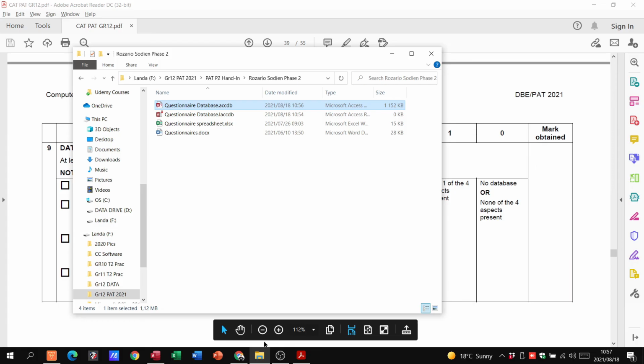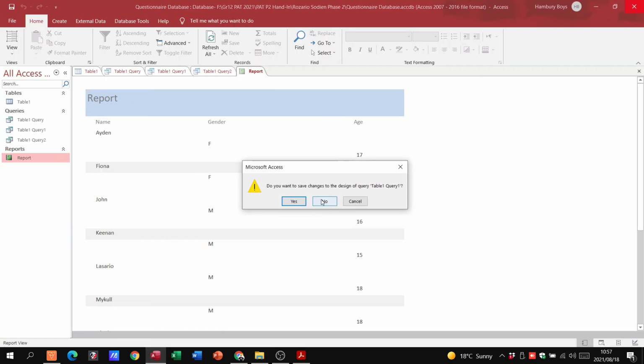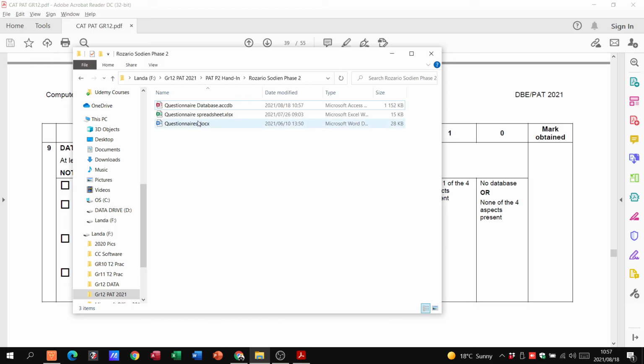Okay, so grade 12s, that would then be the end of phase 2 and what you need to hand in there. Remember, you're going to have a questionnaire. You're then taking the questionnaire, converting that, using that in order to create a spreadsheet, and then using the spreadsheet in order to create your database. It's got a table, 3 queries, and 1 report. That's all you need to know for phase 2.